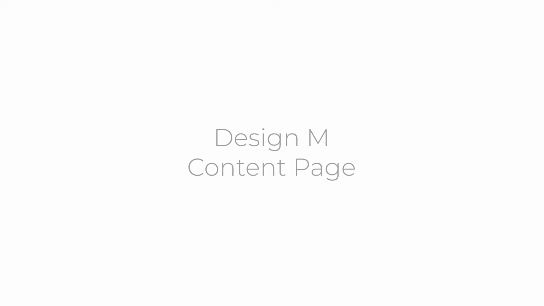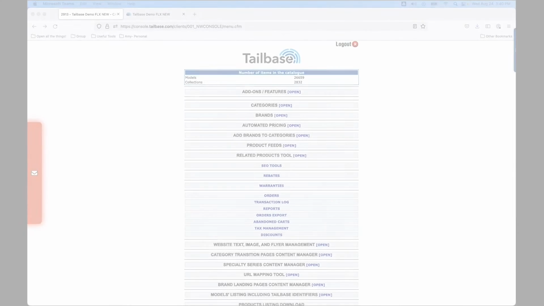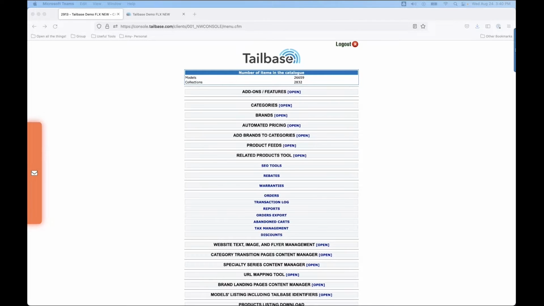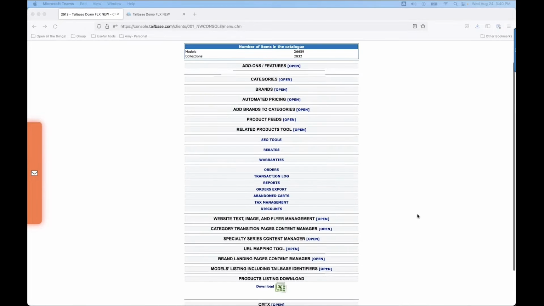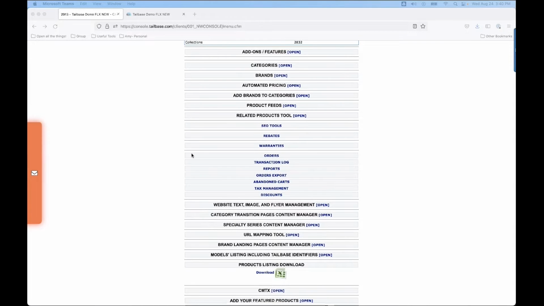Today we are going to talk about the Design M content page. This is one of our more complicated and popular content pages that clients like to add to their sites. To find it on the main page of your console, you will go to the Specialty Series Content Manager and click Open.